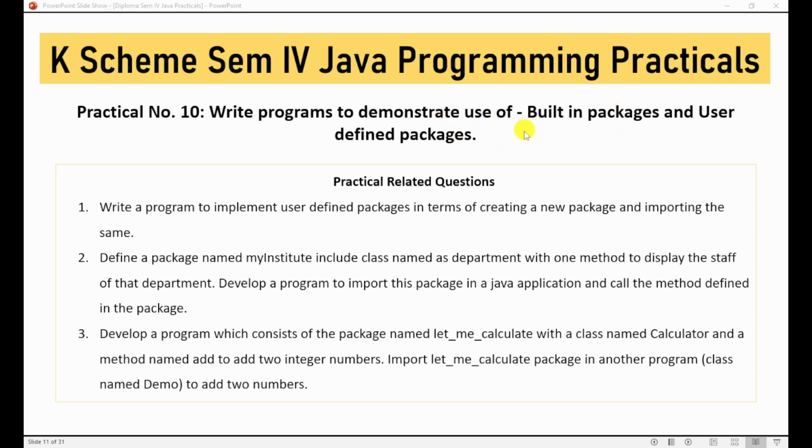Before starting our package definition, we have to understand the Java folder structure. That is, whenever we are creating multiple classes in a single program, or different classes in different programs, how these classes are stored in our operating system. So that we have to see.